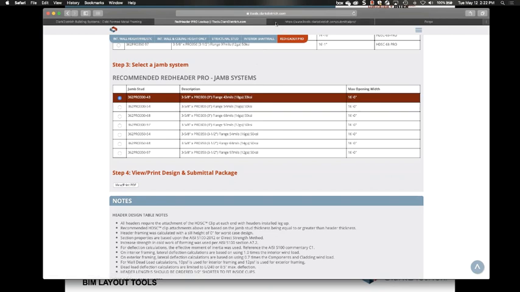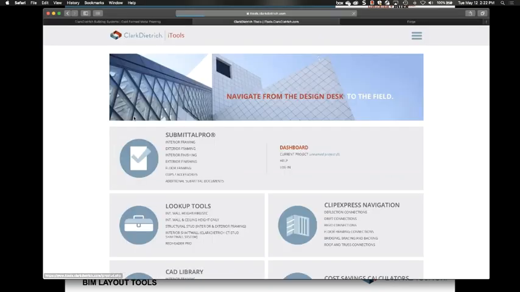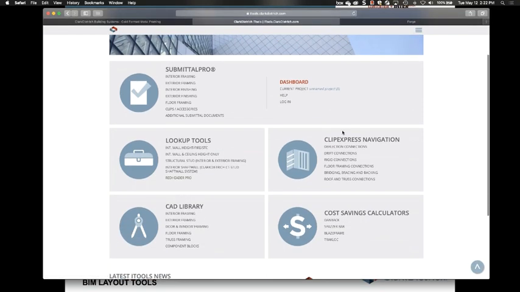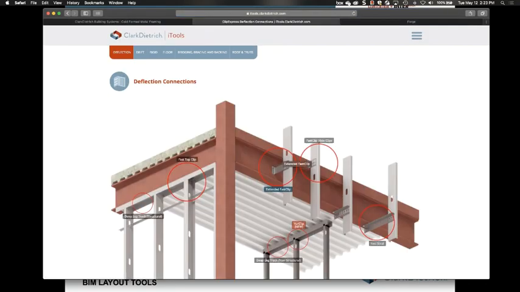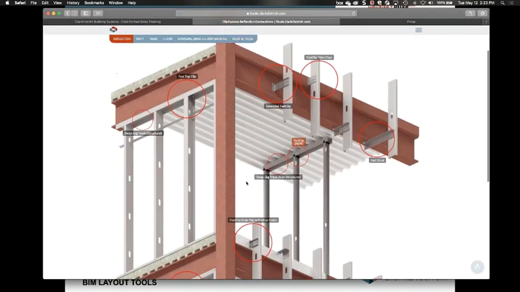So we'll go back to iTools here, and Clip Express Navigator is one of the tools that actually help our customers understand what product goes where. With the vast majority of all the products we have, it's very complex to know where they work and when they work. So this is an interactive tool that helps you look at the system you're looking for. If you know you need a deflection connection, you just don't know how it's connected or where it needs to be connected, this gives you a bird's eye view of the whole project itself and gives you the examples of these connections.